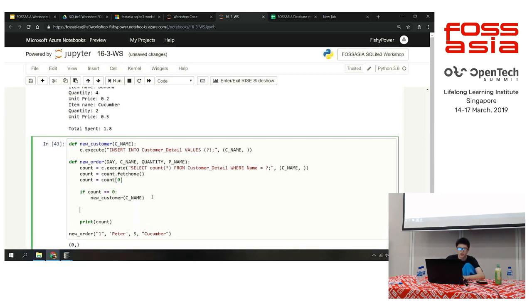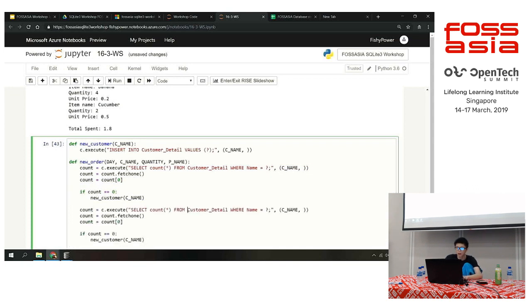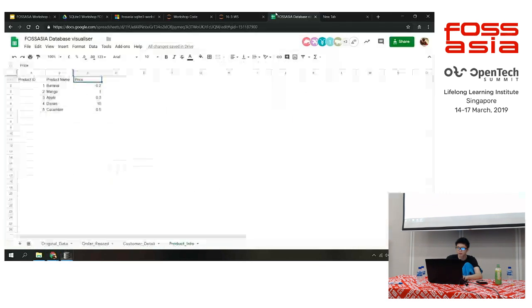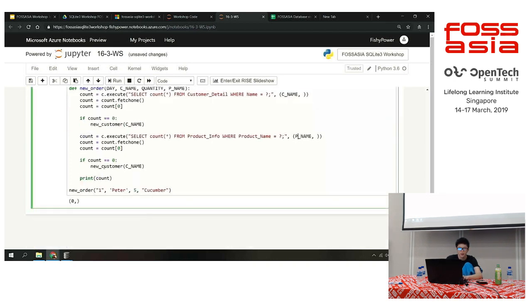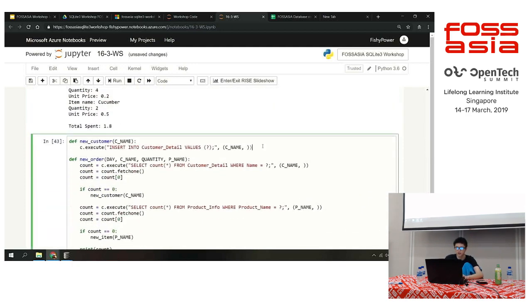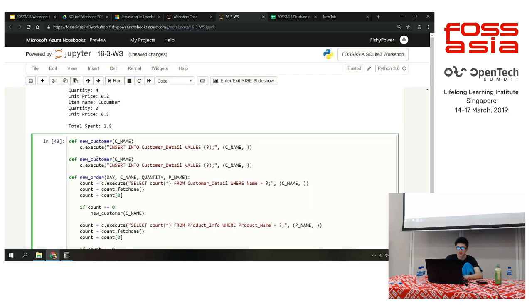Next, we want to see whether the item exists. It's a similar process, so you can copy code from above to modify. You want to select count from product info where your product name equals to pname. Same thing, count equals to what? Same thing, if the item does not exist, we'll just call new item, pname. Similar function, so you can just do it here, new item.